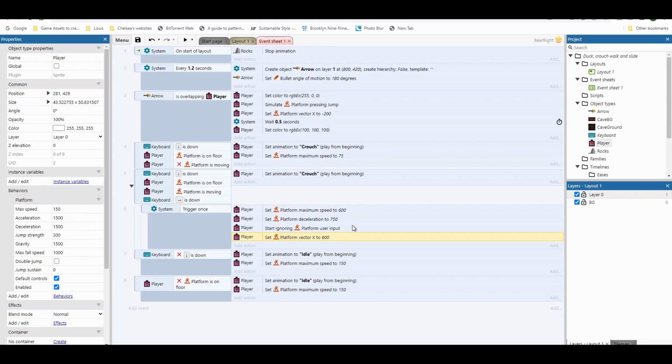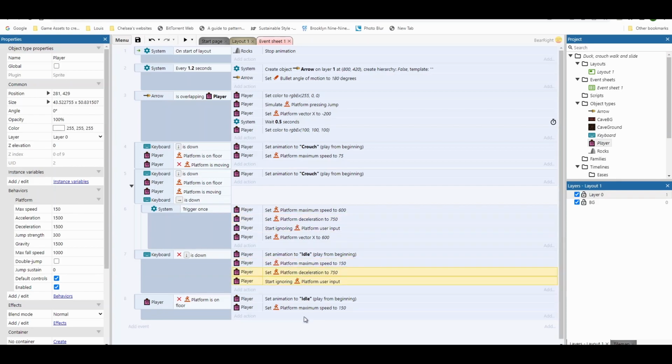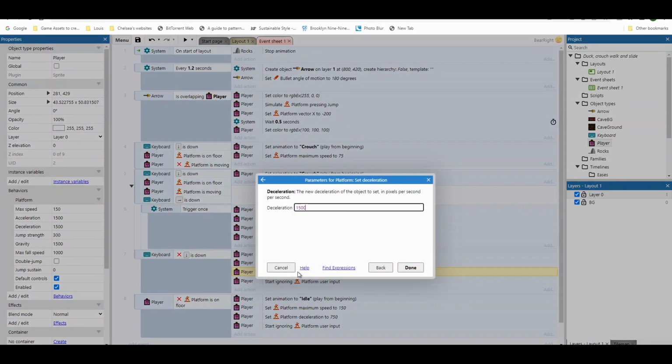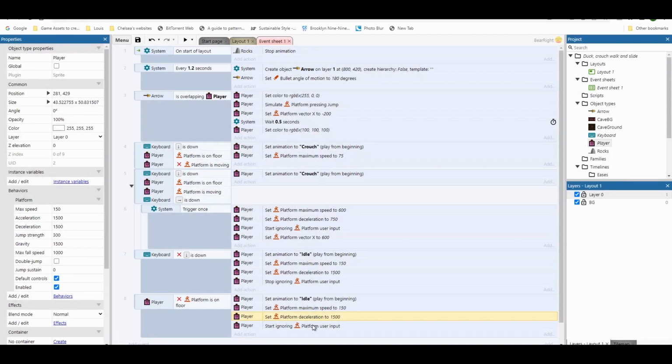On the flip side, we need to actually reverse all of this, so when the player stops crouching, all of this comes to a stop. I'm going to take these lines of code. I've already got my max speed on these two, so I'm going to leave these for now. But my deceleration and start ignoring, I'm just going to copy and paste to these two blocks here, and make sure I change them back. So this one's now 1500, this one's now stop ignoring, and then the same for this side as well, 1500 and stop ignoring.